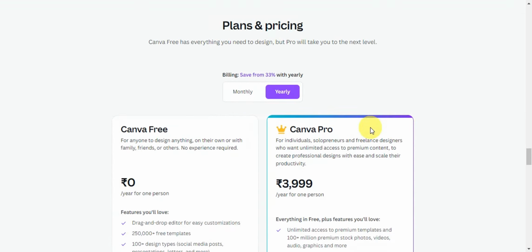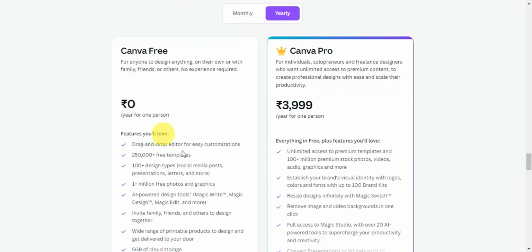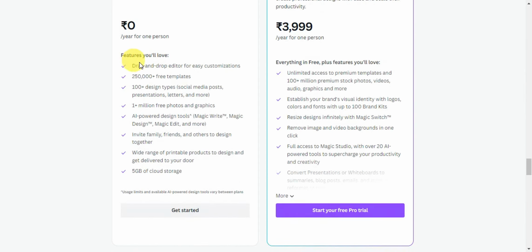And as you can see, here are the different plans and pricing. We're just gonna use Canva Free, which we're currently using right now, that has everything that you need to design. But Pro will take you to the next level. There are two options for the billing, the monthly and yearly. Canva Free is for anyone to design anything on their own, with family and friends or others, and no experience needed. This is currently free, and these are the different features that you'll love.